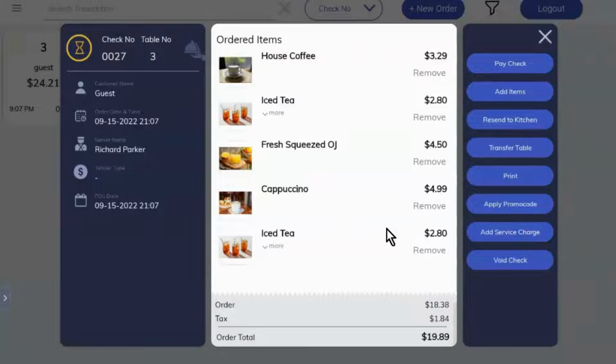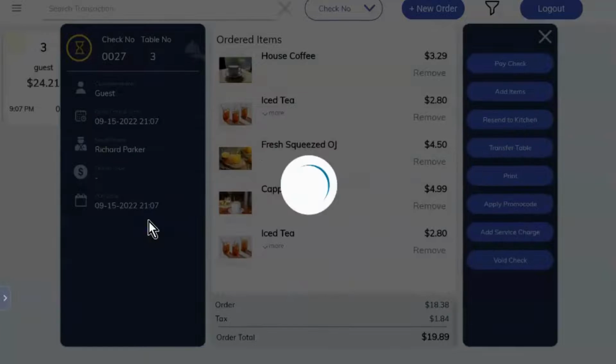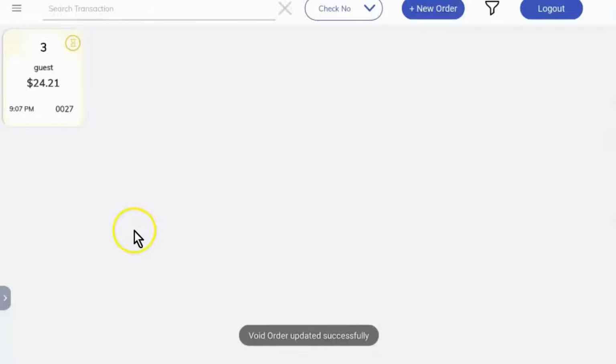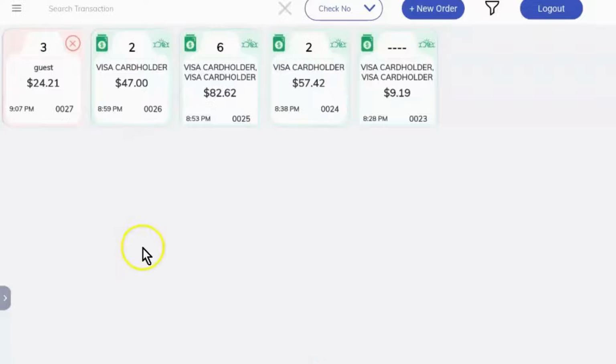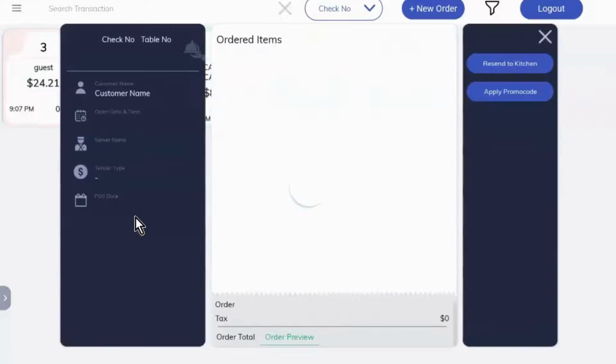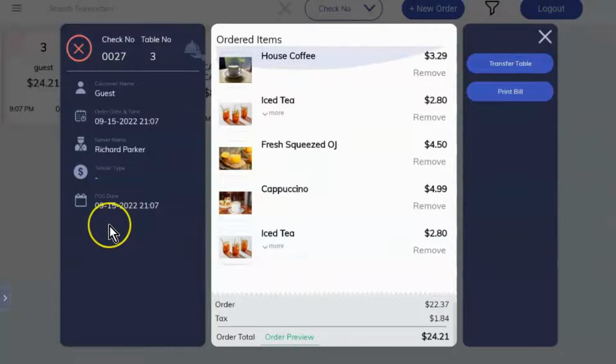So let's say something happened and you want to void the whole check. You'll just simply hit void check and wrong order, and in this case that check is entirely voided. So if I tap all and filter, notice that it turned red and the whole check has now been voided.